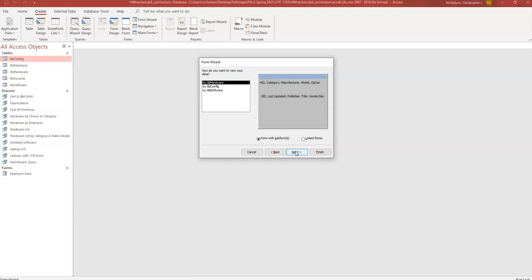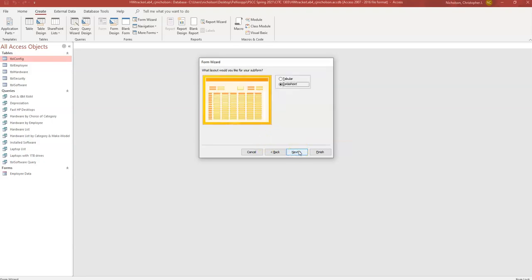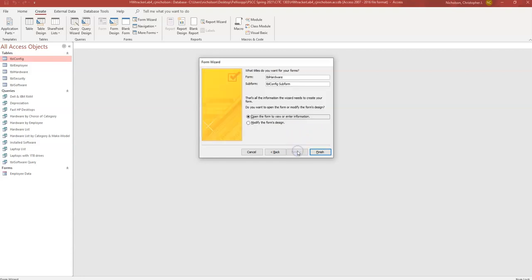Leave the default settings to view your data. Okay, default settings. View by hardware as a form with subforms. Choose form with subforms. There, that thing right there. Leave that the way it is. Leave the layout as datasheet. So it's datasheet. Okay. Set the form title to hardware configuration. Hardware configuration. And the subform to software load.